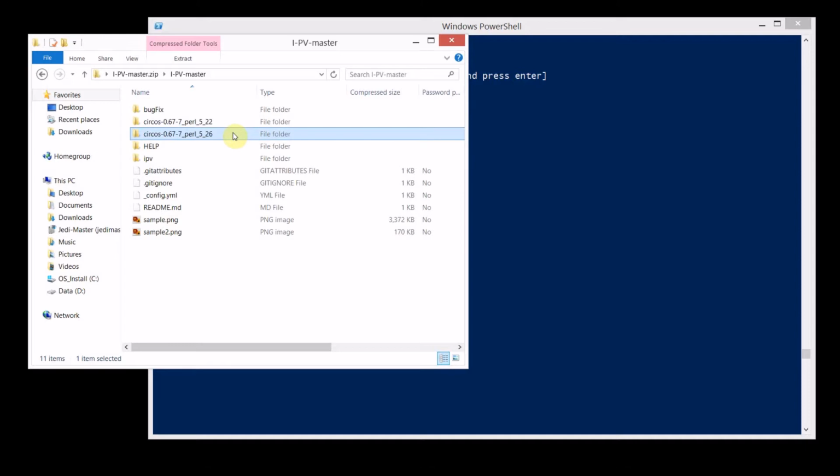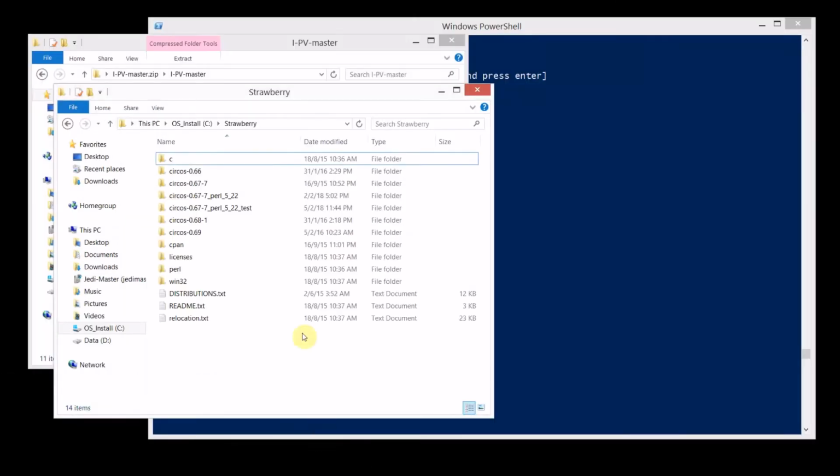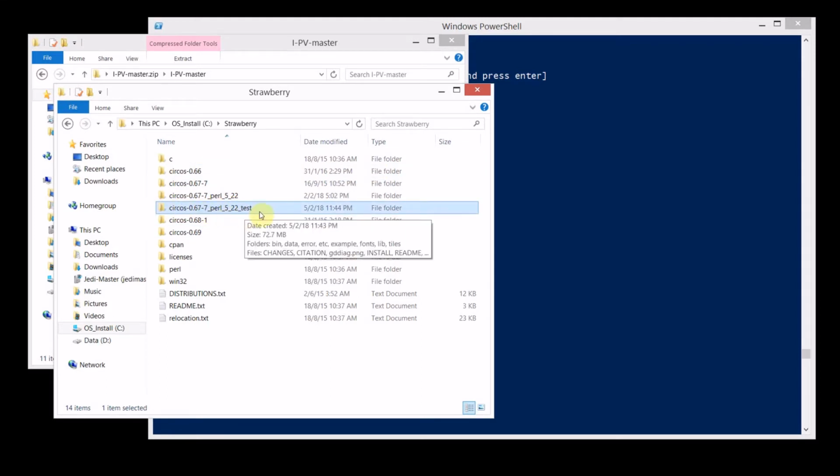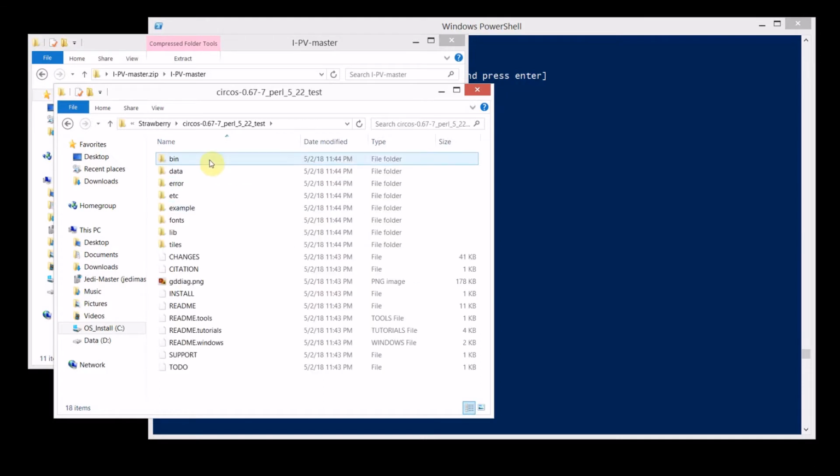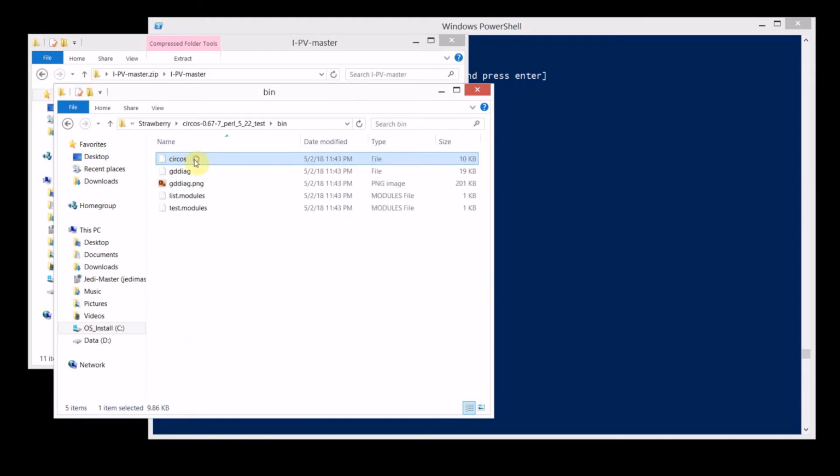I have Perl 5.22, so I'm going to use the first one. What I did is I just copied and pasted it into my C drive under Strawberry. I have Strawberry Perl installed, and I have different versions of Circos here, and I pasted it in here with the same name with a trailing underscore test. Inside this folder you will see the bin folder and then the Circos file. Keep an eye on this file, because we need to update some other stuff based on the location of this file.